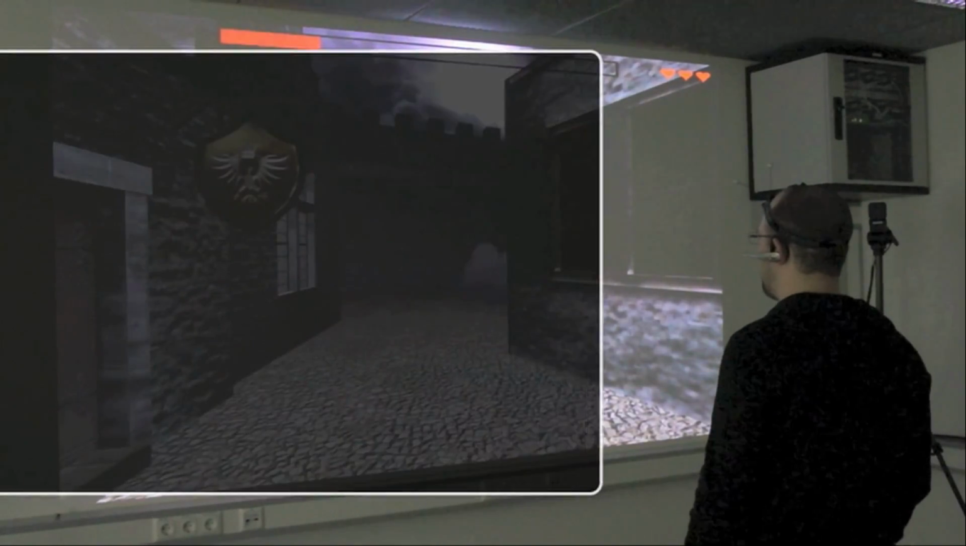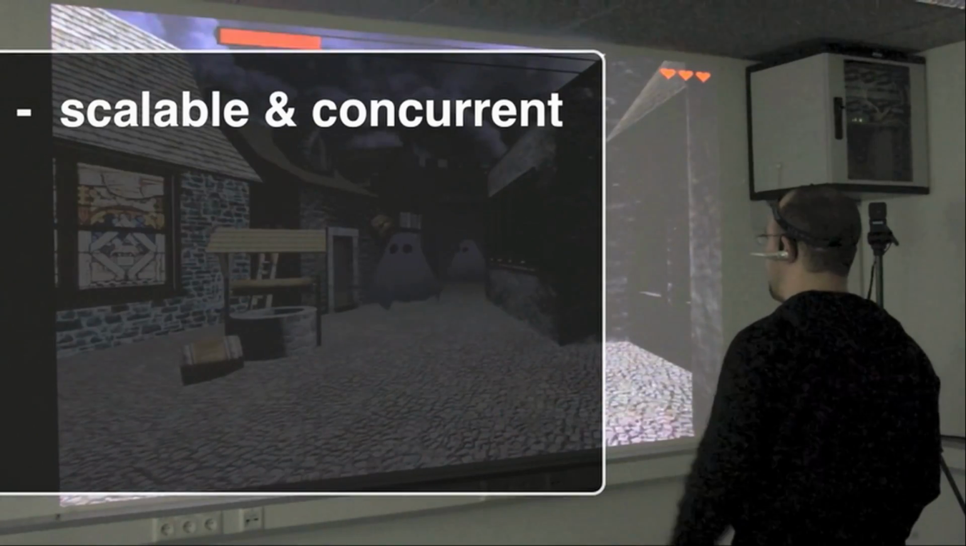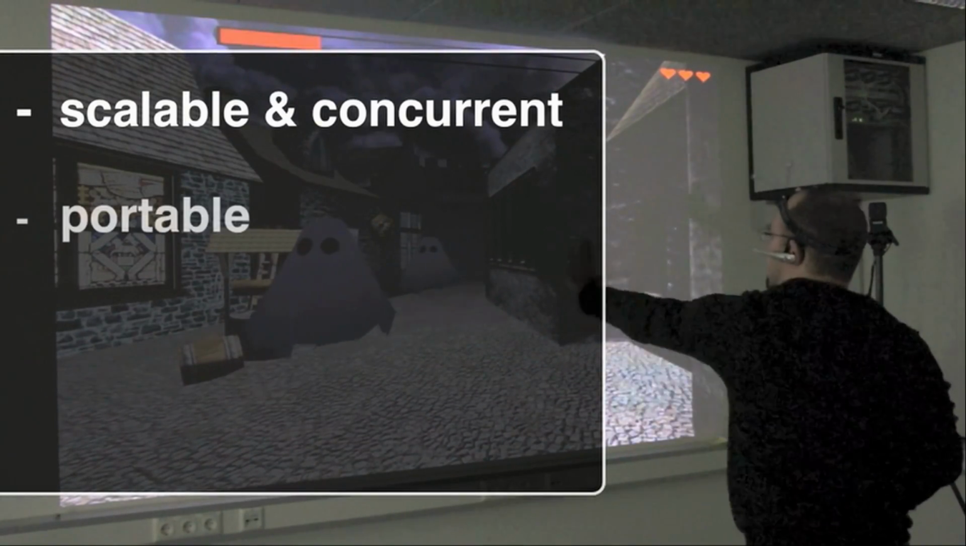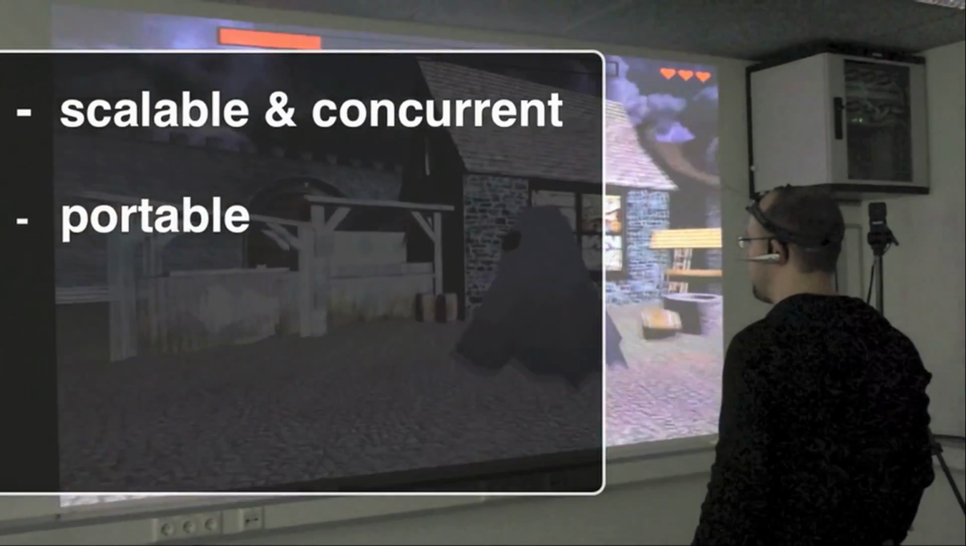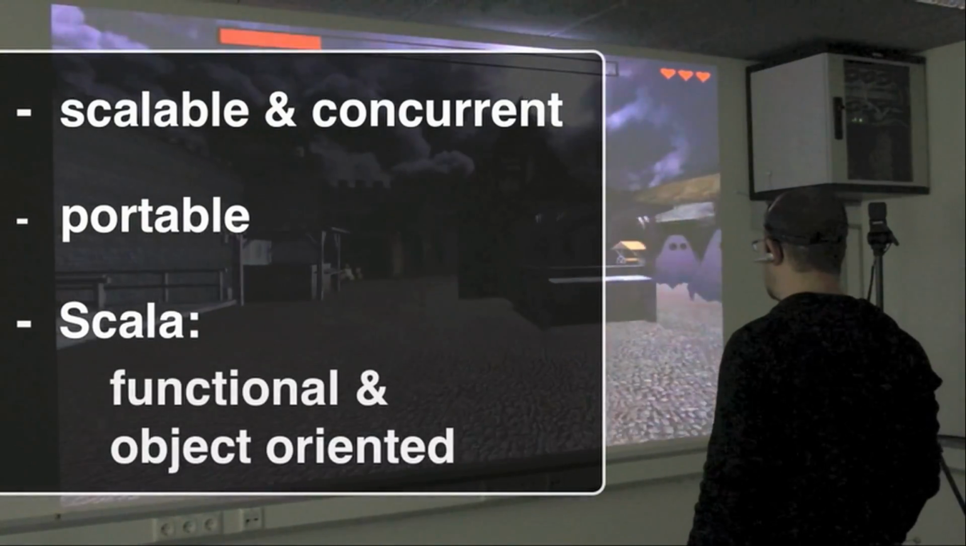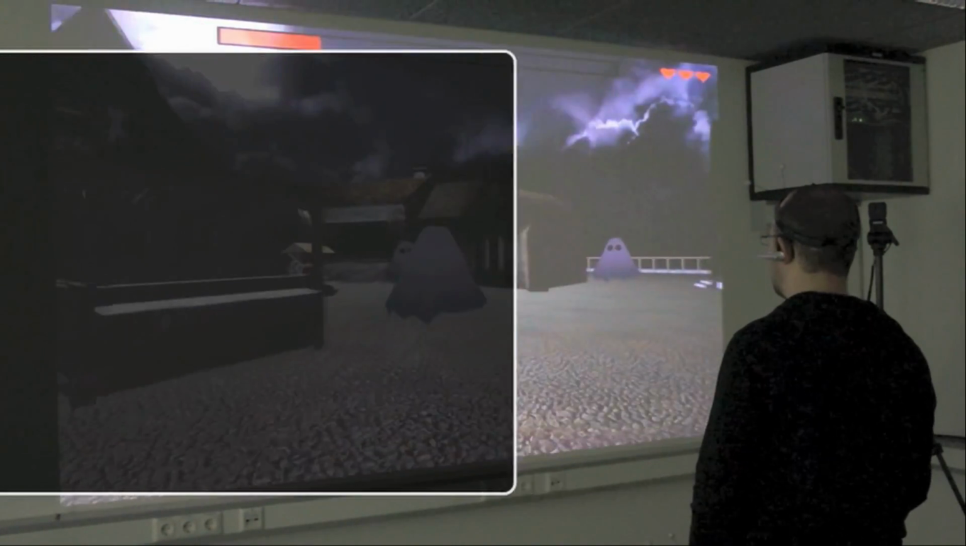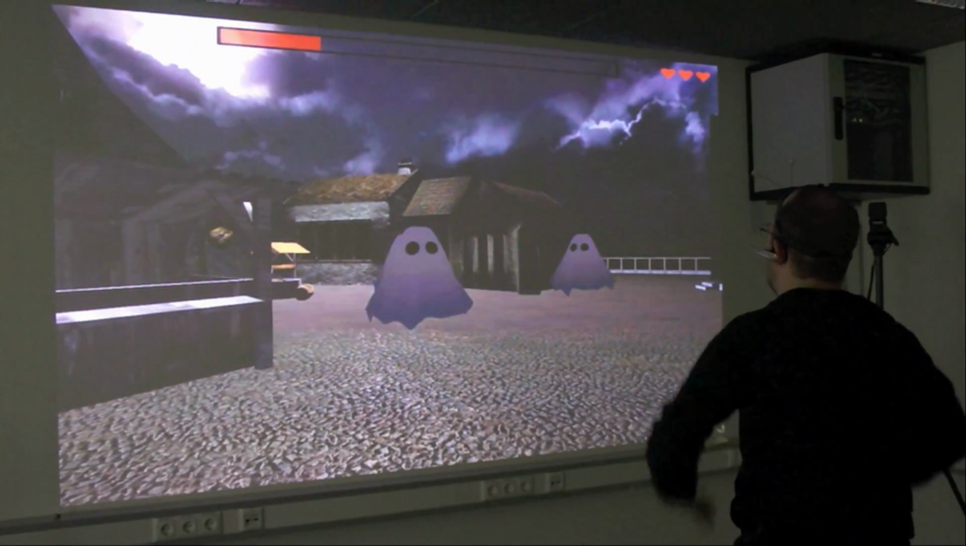Simulator X's current architecture provides a unified and scalable concurrent programming paradigm for intelligent interactive applications. It is portable to all major desktop and many mobile computing platforms. The use of the Scala language incorporates modern functional language constructs, while its object-oriented concepts have been highly beneficial during the developer's learning phase.